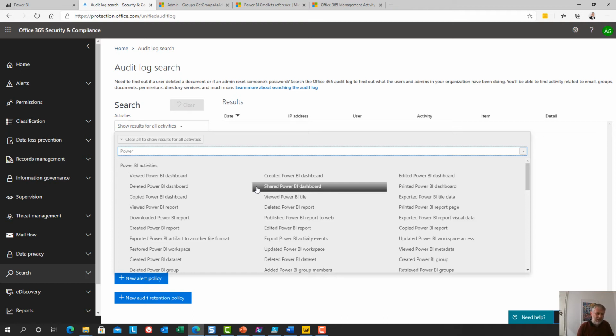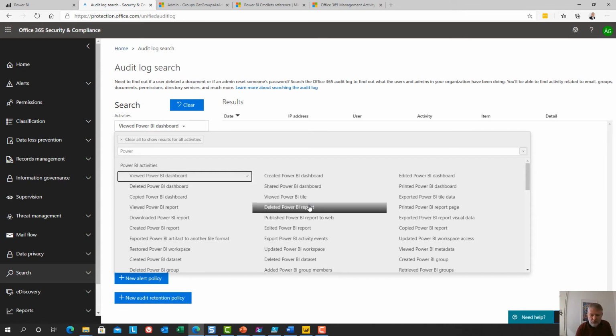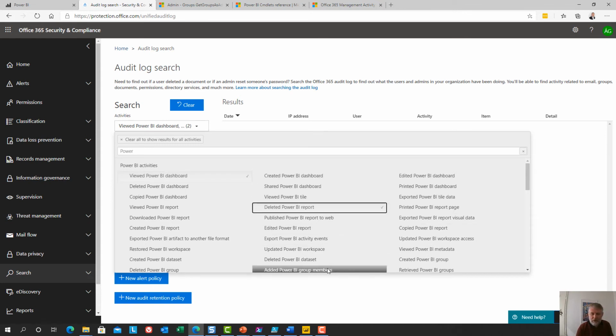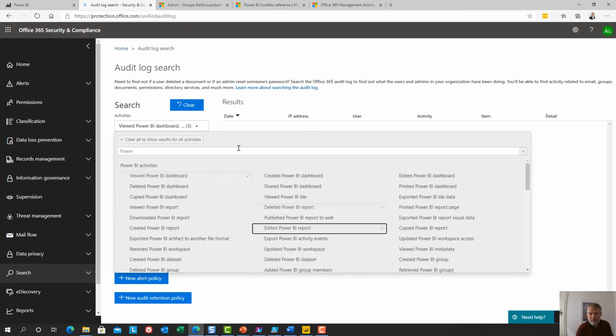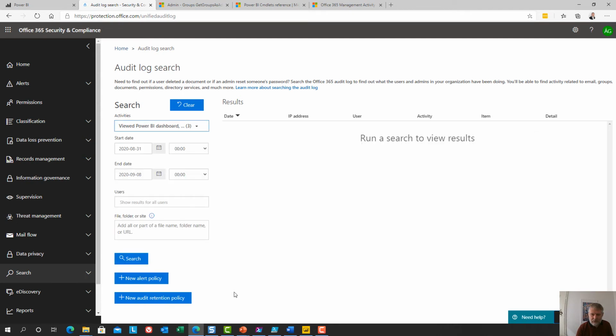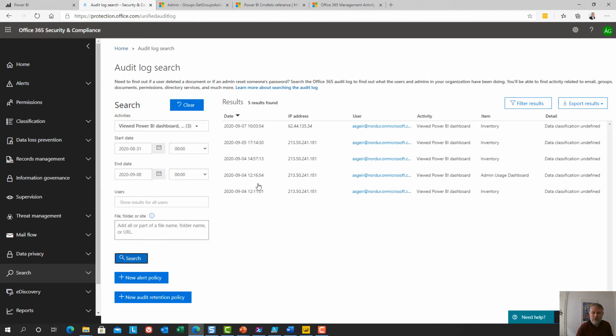If you have access to this and you want to collect this, there are two ways you can do it. One is a very manual way. I can go in here and say that I want to look at view dashboards and view a Power BI report. I can check off different ones: edit a Power BI report, publish to web, or something like that. And I can say, okay, I have found all the activities I want, and tell it in what period I want to have those. And I can say, search, give me what happened in that period. So this is a very manual approach.